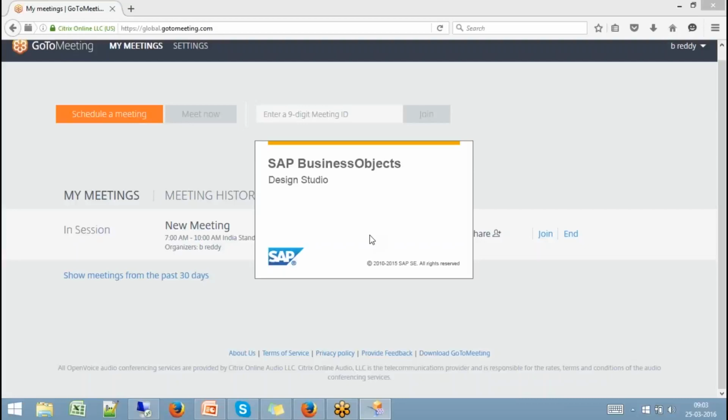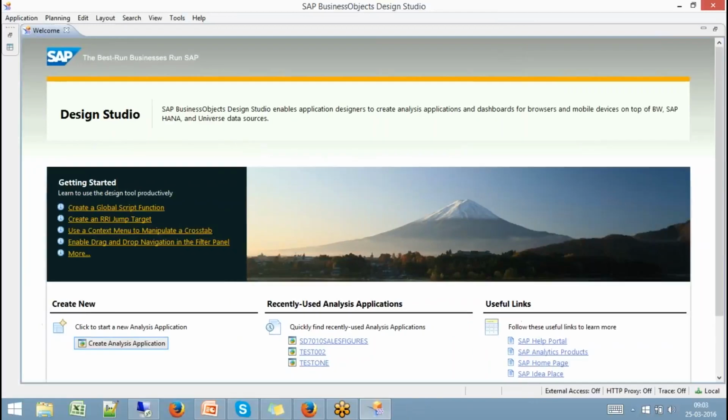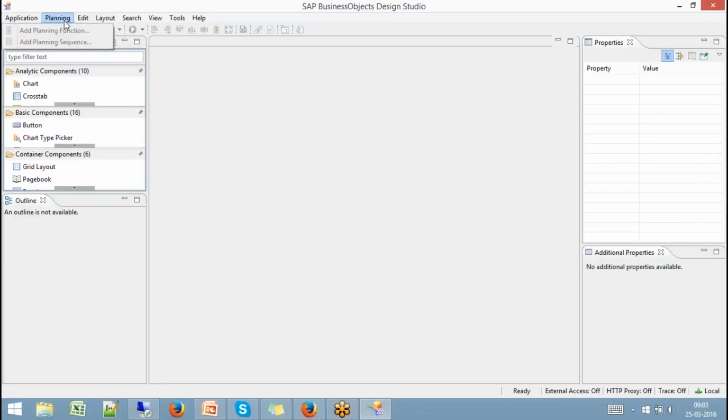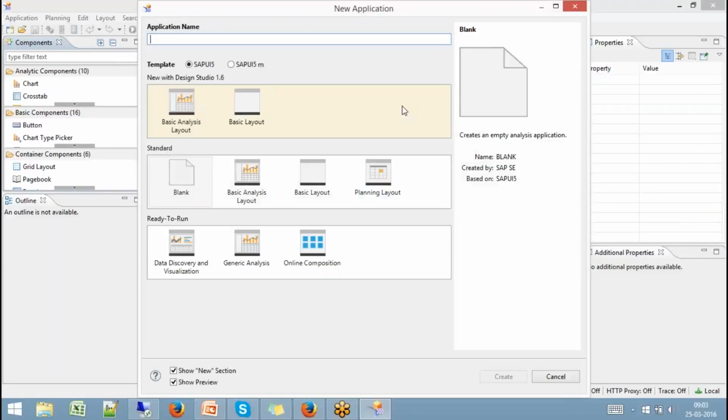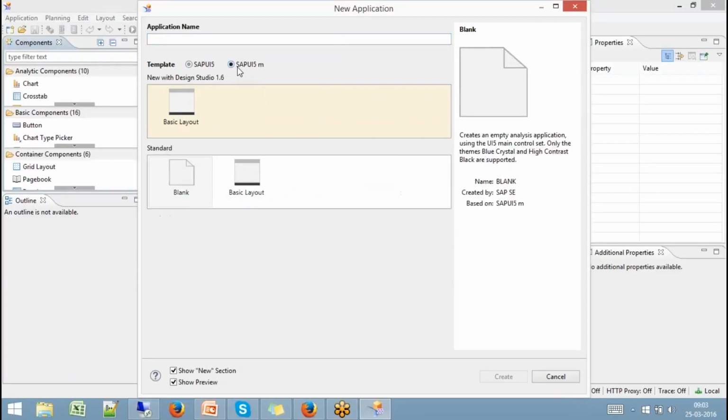Actually, if you have the BO platform, you can always integrate with mobile. If you have the BO platform, for any report, if you just enable the mobile category and some settings, the report can be viewed on mobile, whether it is a WebI report or whatever it is. But here, if you create a new application in the latest version, it will ask whether it is an SAP UI5 application or UI5 mobile.